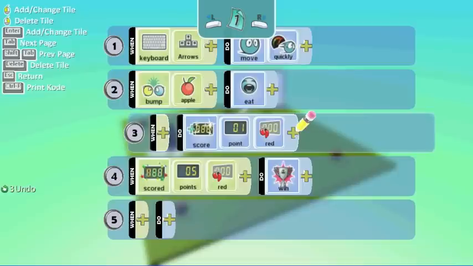So some things we've got for this character are the keyboard arrows make him move quickly. If he bumps an apple, he eats it. We slid the row 3 across, so the when is the row above it, remember? So when we eat the apple, we score 1 red point. And then finally on the next row down, when 5 red points have been scored, that equals a win.